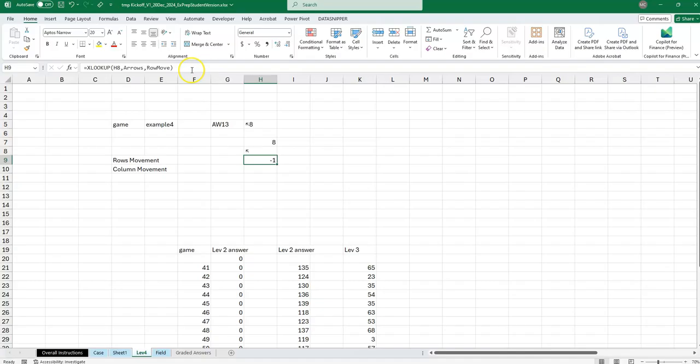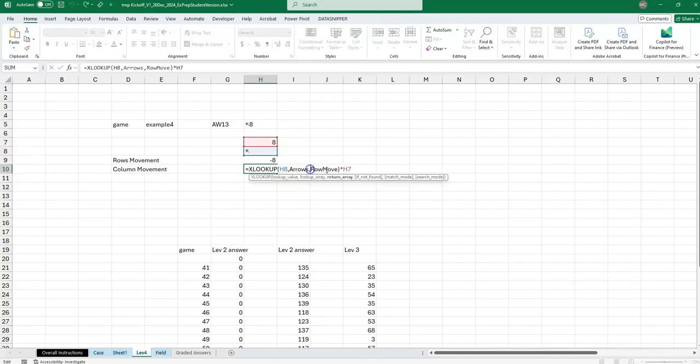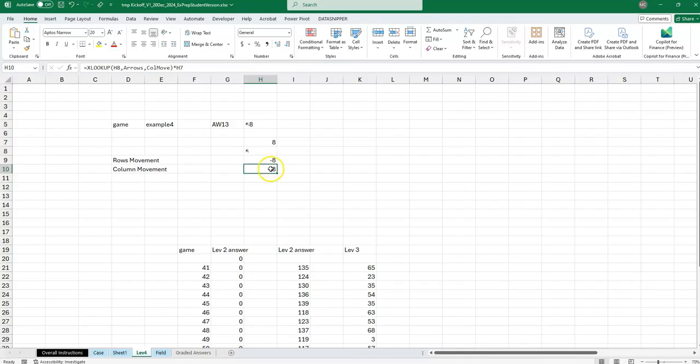Okay, let's go ahead and multiply that by that 8. So we're going to be moving 8 rows upward. All right, and similar here, I can just copy this. We'll put this down here, and then we'll edit it. And here I want, instead of row move, I want the column move. That's COL, column move. All right, and that's also moving to the left, which we're saying is negative.